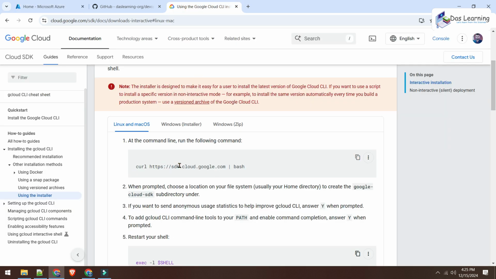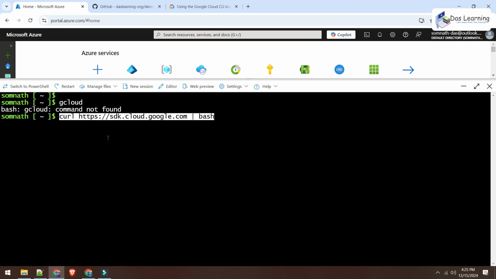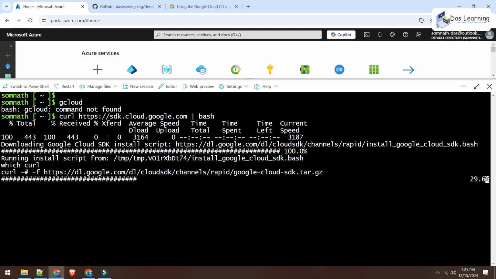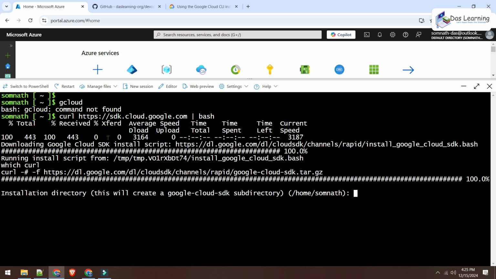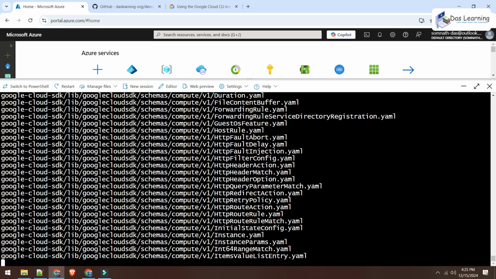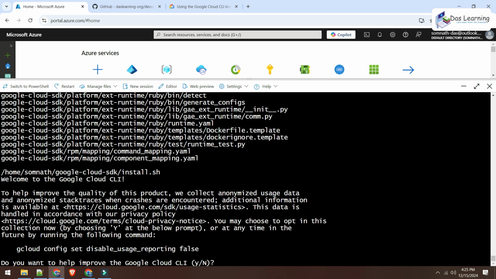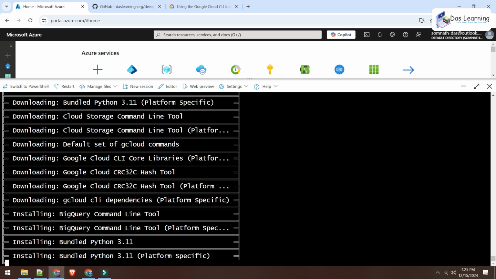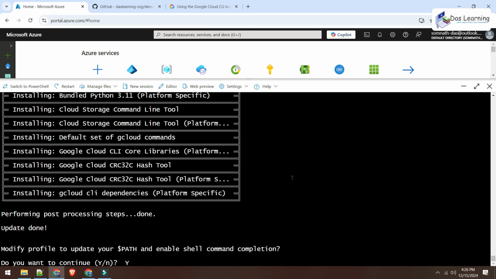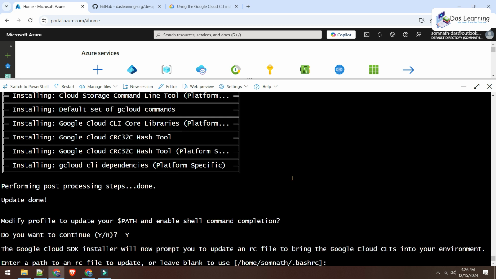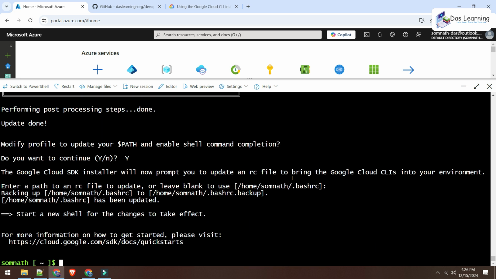This is a simple command which is using curl, and let me copy this one and paste it. It will basically download the zip file and start installing it. Once you hit enter, as you see, it is downloading that and asking where to install it. The home directory, the default directory, is fine with me. I'll hit enter. Now it is extracting all those files. Oh, I do not want to improve, so type in n and hit enter. Now it is installing those bundles. Do we want to continue? Yes, I want to continue. So the default directory and everything is fine. I'll enter it. Now it is done.